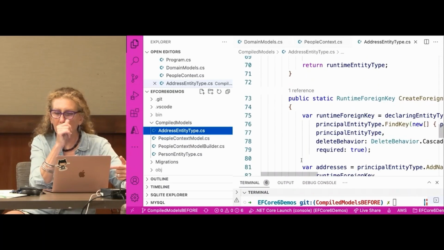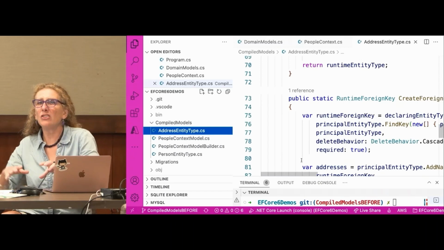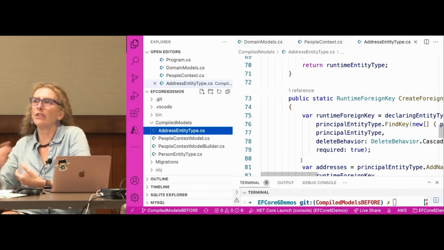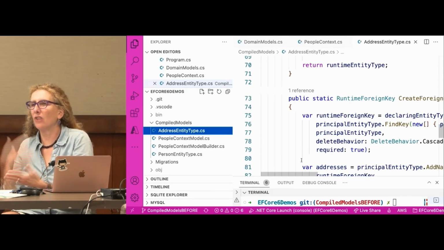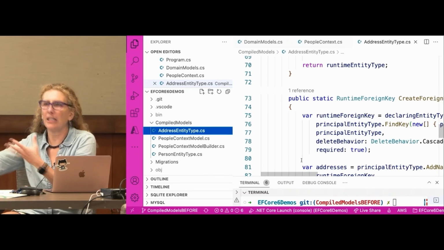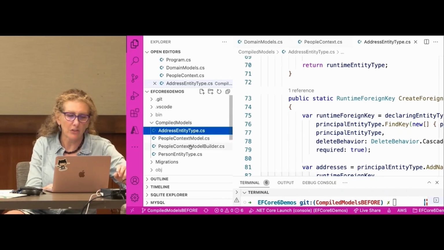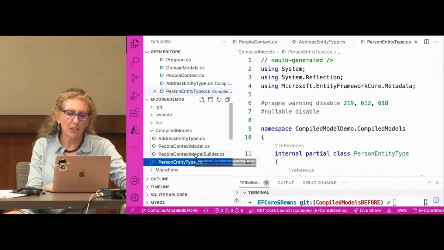Okay, yeah, the foreign key, right? It has all the foreign key information it needs. So it's not just things that you would have configured, it's everything. It's all of the conventions and then anything you added on top of that. Everything it needs to know about the address is in there. Same with the person entity type.